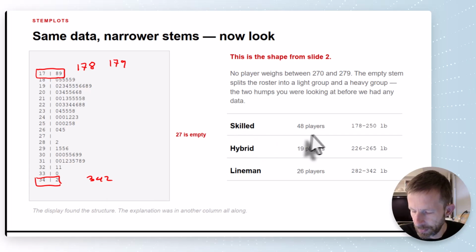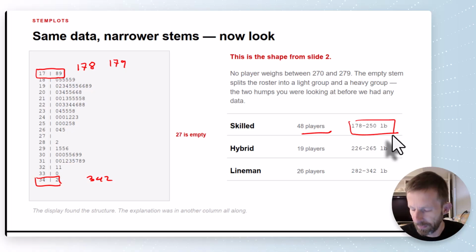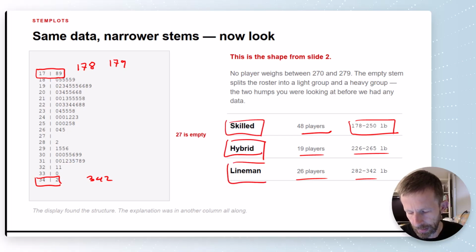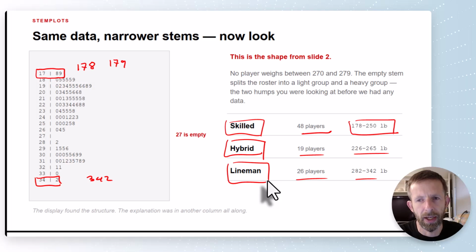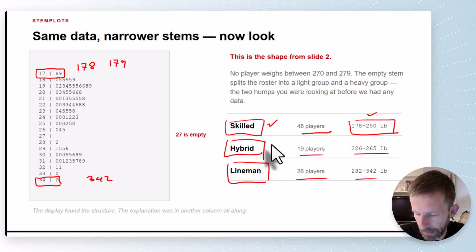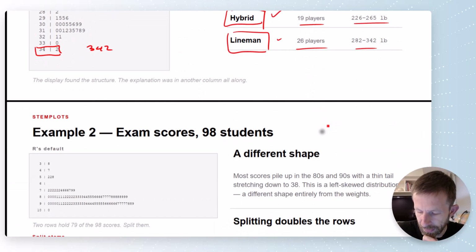Now, in my distribution, I have 48 skilled players with a range of 178 to 250 pounds, 19 hybrid players, 226 to 265, and 26 linemen. Later on, we're going to talk about how to break down. Notice this is a categorical variable, and I can look at a data set by breaking down something like weight, which is a quantitative variable, by a categorical category.